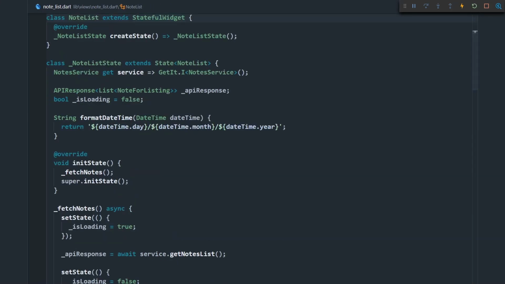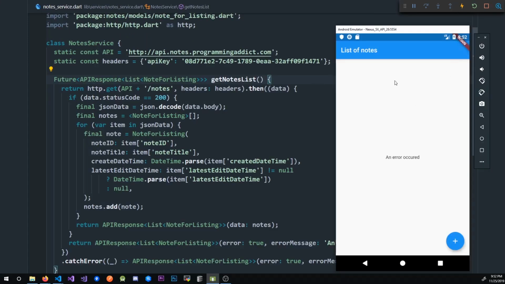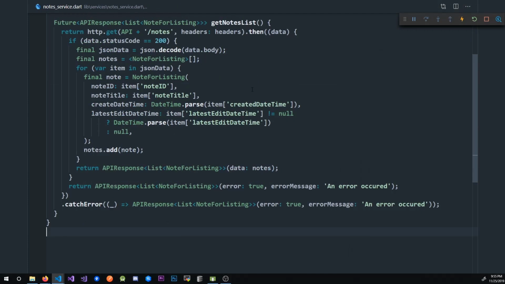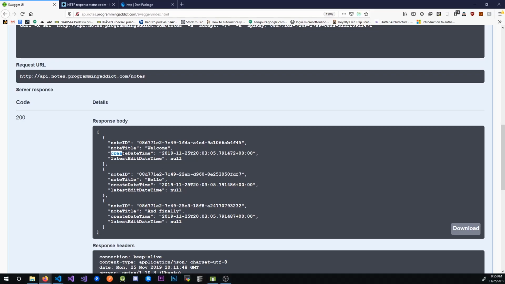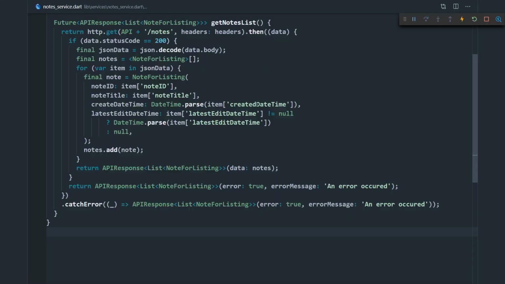I'm going to go to my application, restart the app. And so here we got, I don't know if you could see, a very short loading, and we got an error occurred. So we need to see what that is about. Alright, so after a little of debugging, I saw that I made a typo. So as you can see over here, it says create date time. But if I go back to the application, I here use created date time. So I should just go create date time, and this should hopefully fix all of our problems.